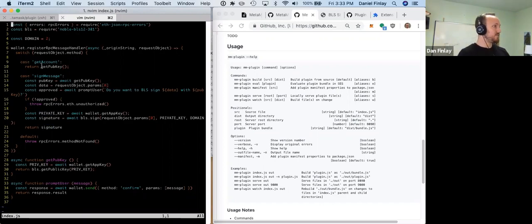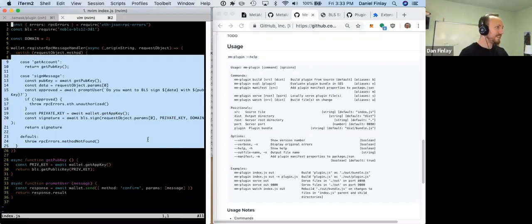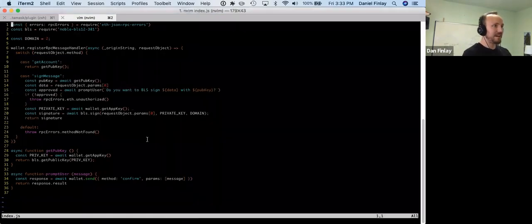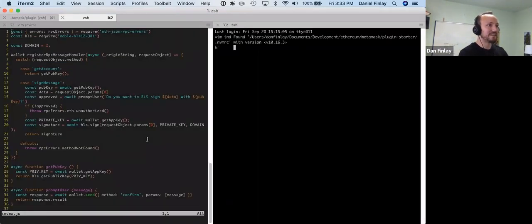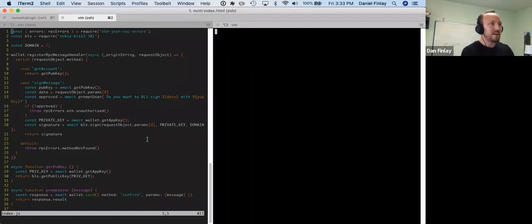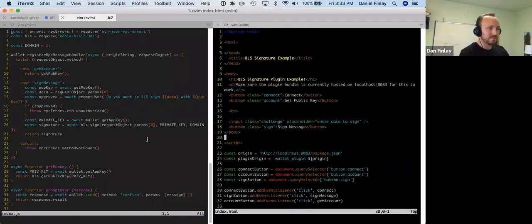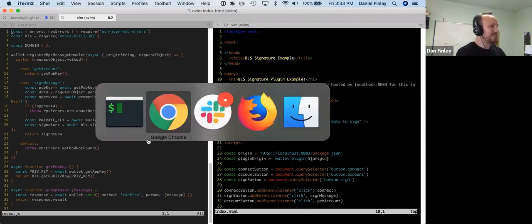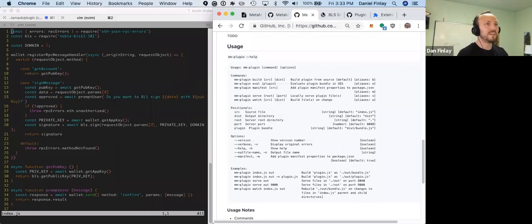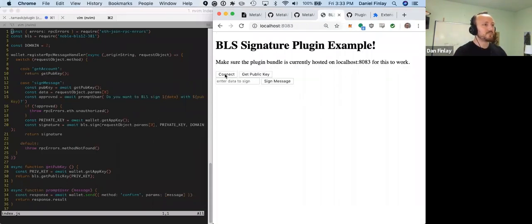So how would we use that in a dApp? Well, I'm glad you asked. Let me pull up the index.html from this example. In here, it's a pretty simple dApp. We've got a couple buttons: connect, get public key, sign message. Actually, maybe I should just show it to you. Got it right here. So we've got a connect.